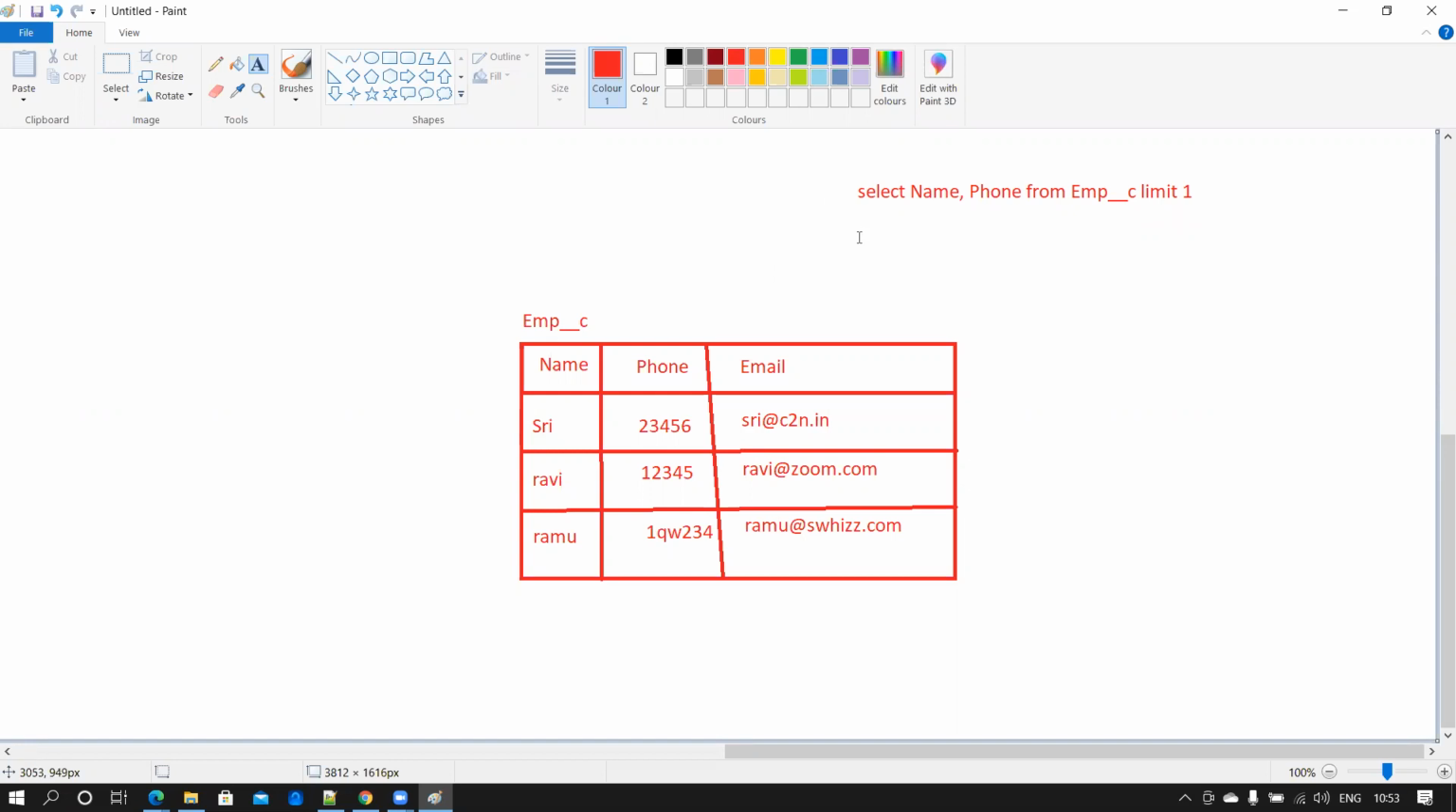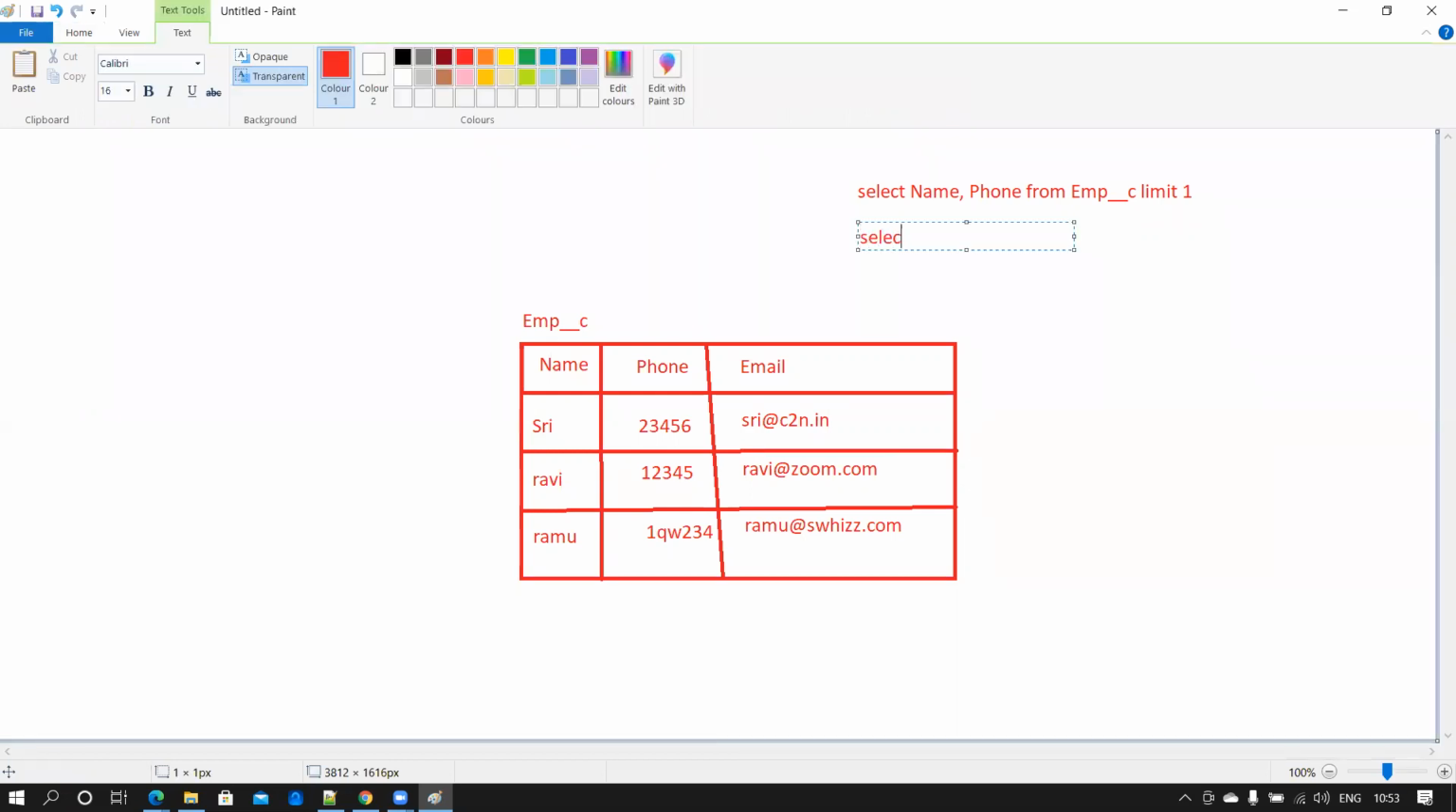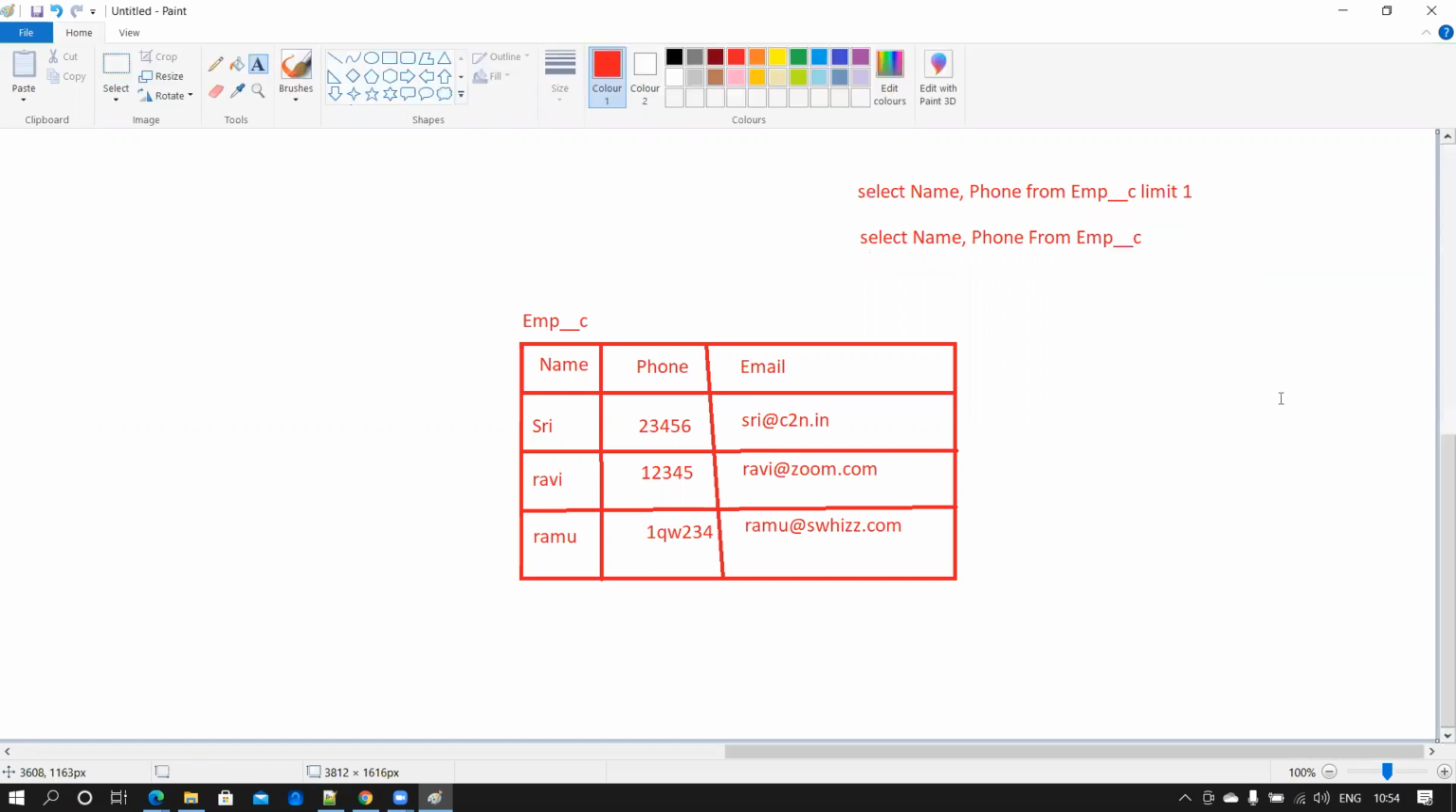If I write like this, select Name, Phone from EMP__c, now can you tell me how many records it will give? 3 records, all the multiple records. This is what we know till now.